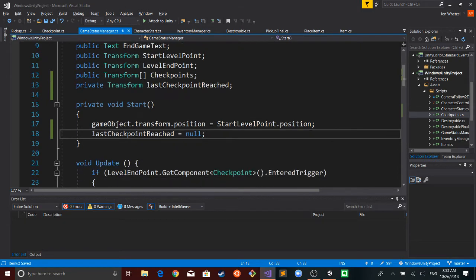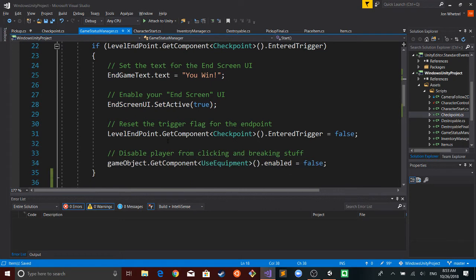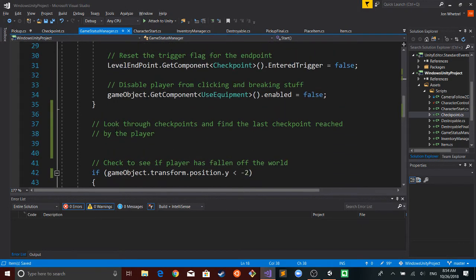In Update, if you remember, on every update loop we look to see if that entered trigger flag for our endpoint has been set to true. At that point, we know that the character has made it to the end, and then we can set up the end screen UI and get everything set up to restart. So I'm going to add some code, and I got ahead of myself a little bit, but I add in a comment because what I want to do is look through the checkpoints and find the last checkpoint reached by the player.